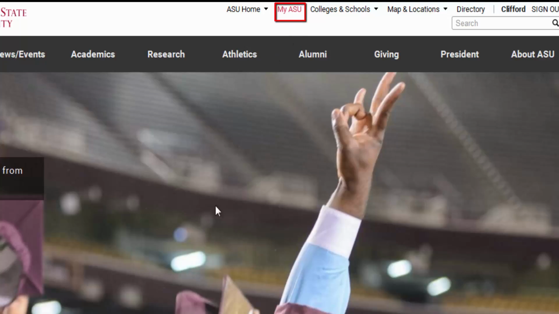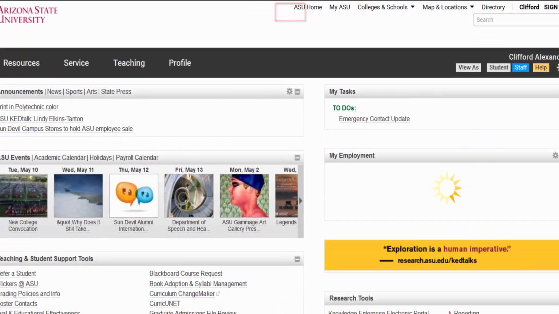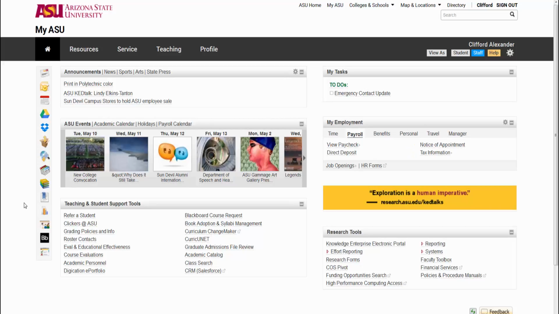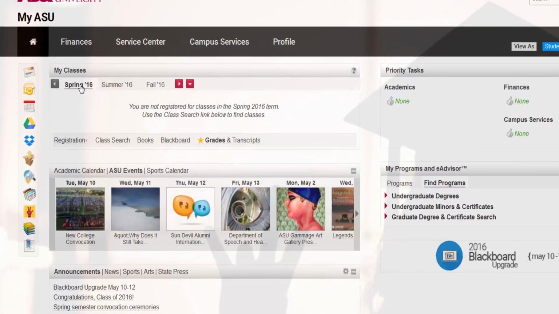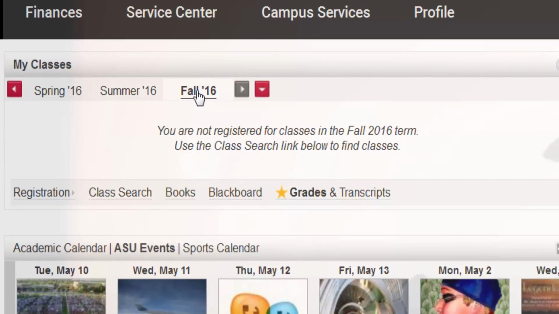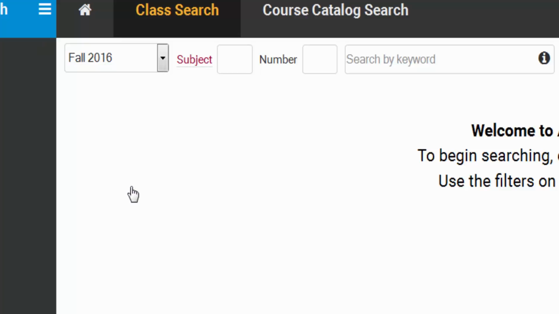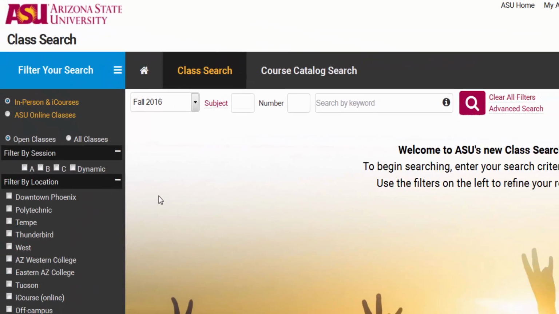So to get started, click on My ASU, which is at the top of any ASU page. From here, we'll take a look at the My Classes section to search for classes to add to your schedule. Make sure you're on the right semester tab, and then click Class Search.